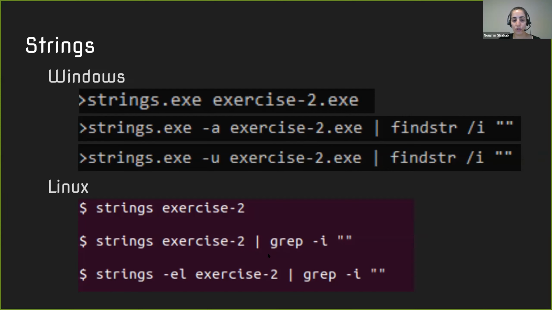Like for Linux, you need to use egrep and other stuff. So this is what I suggest you do. You check if you have Windows or Linux or Mac, just use the strings, look for all the ASCII strings, look for all the Unicode strings, and then try to find that specific string that you are looking for. And then when you find that string, just use it in the YARA rule and try to work with it.